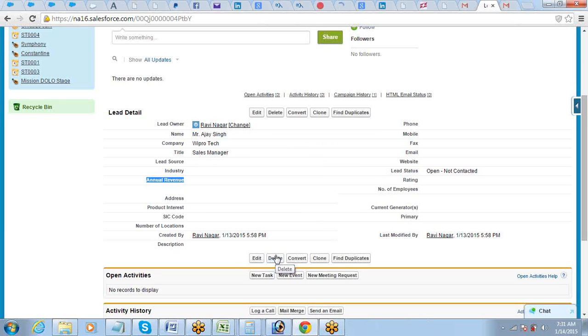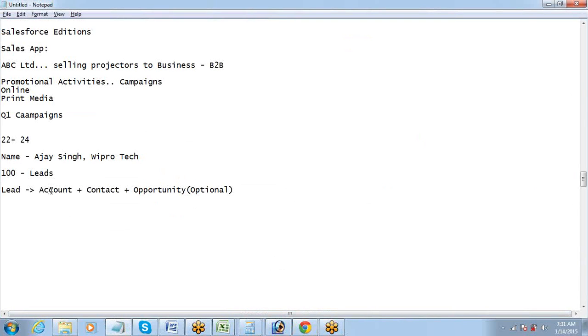Correct? Now, what I need to do, I need to break it into two records. Company information should go into account, because company is going to be the account. Ajay Singh is not going to be my account. My account will be Wipro, because if any projectors are purchased, Wipro will be the account. They are the ones who will make the payment. I cannot go to Ajay Singh for payment, right?